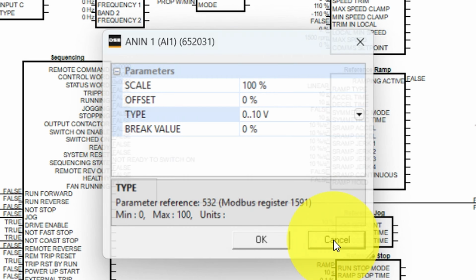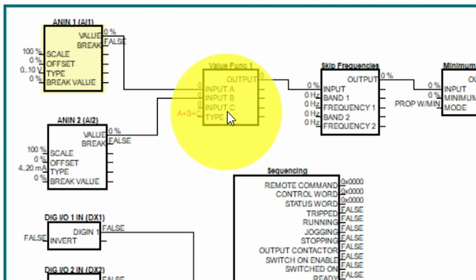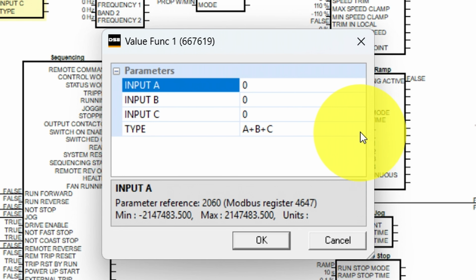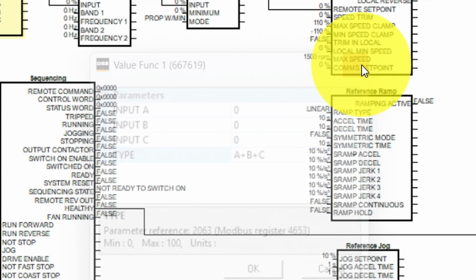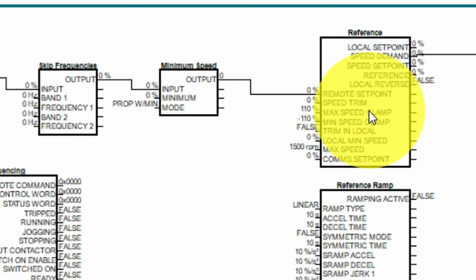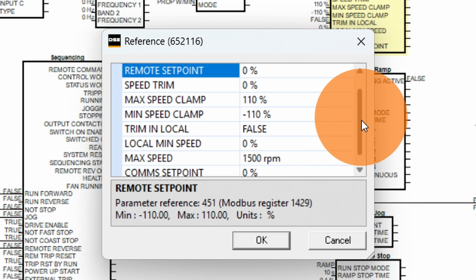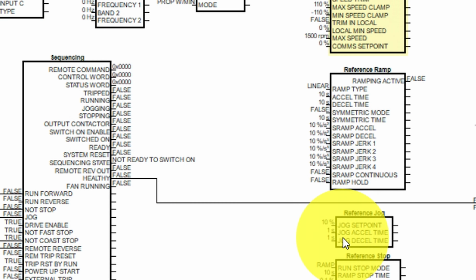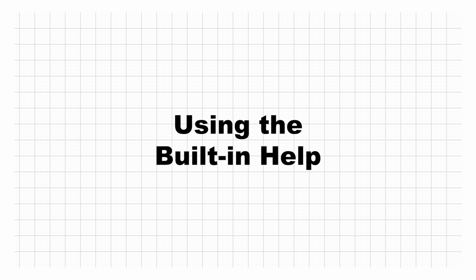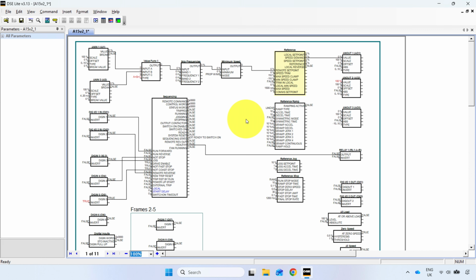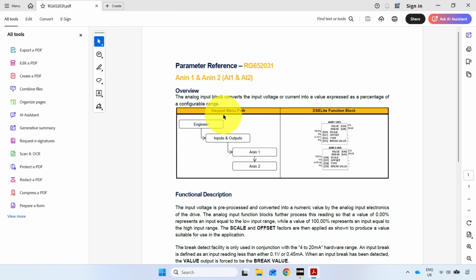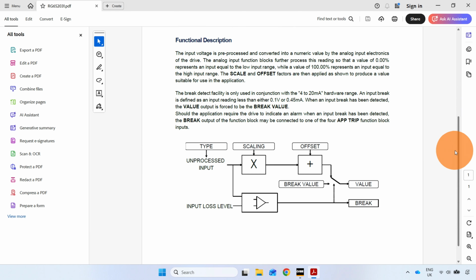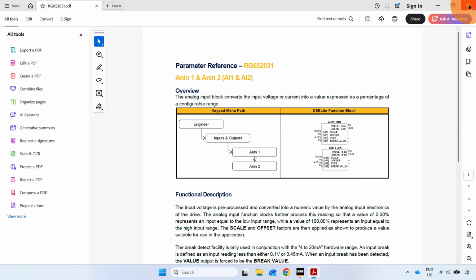The value function block works in a similar way. Here we can choose from a range of mathematical operations. Skip frequencies are configured in their own block, and the reference block can easily be edited in exactly the same way. At any point, you can right-click on a block and open the Help page. This displays the relevant section of the manual explaining what the block does and how it should be used. This is particularly useful when you're learning the software.